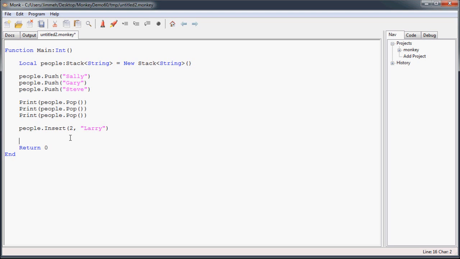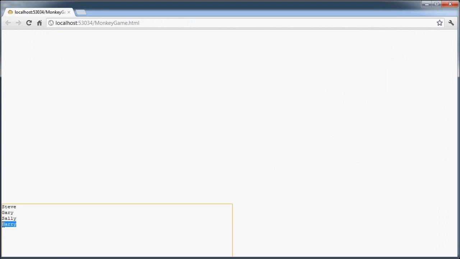Now alternatively, if you wanted to change a value at a certain index, you can use the set method, just like with maps. Put in the index, and let's say, oh, that was a mistake, his name's actually Harry, and we'll change his name to Harry. And then just like with maps, if you want to get a value at a certain spot in your stack, you just use the get method with the index. Just so you can see what's going on, I'm going to print this off, and you can see that I've changed Larry to Harry.